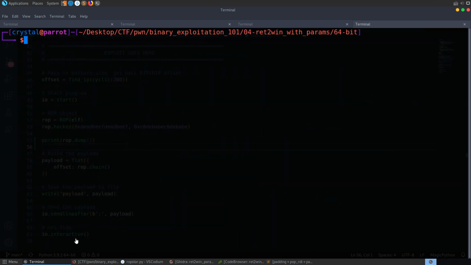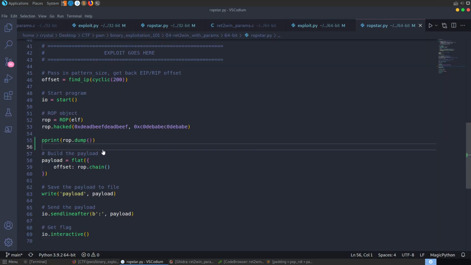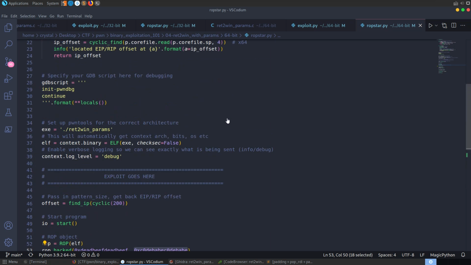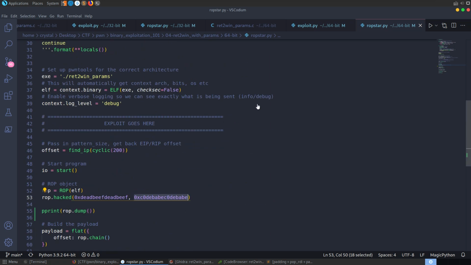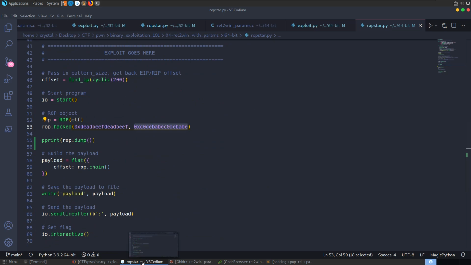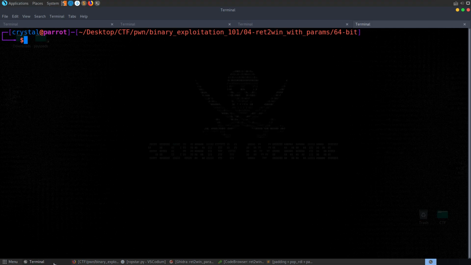So in this video, we expanded on the Ret2Win challenge that we looked at previously to call a function which has some parameters, and we also looked at how to do that with a 32-bit and a 64-bit application, which, as we've seen, is quite different. In the next video, we'll be looking at injecting shellcode. So let me just show again.